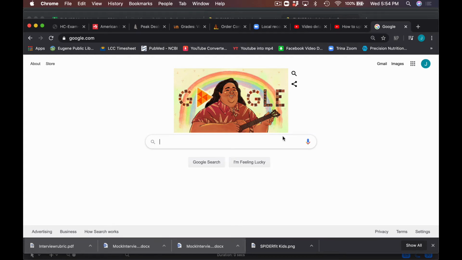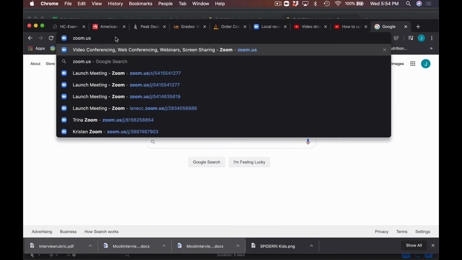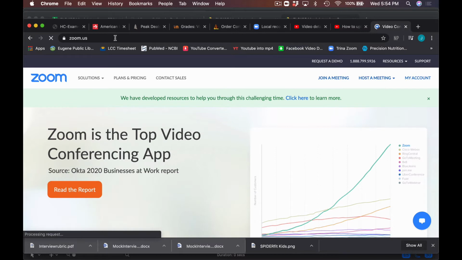Well, hello. Today we're going to take a look at how we can actually create a screen recording presentation in Zoom. So the first thing I'm going to do is come to my browser and type in zoom.us. Make sure that I'm logged in to be able to use Zoom, which I am.